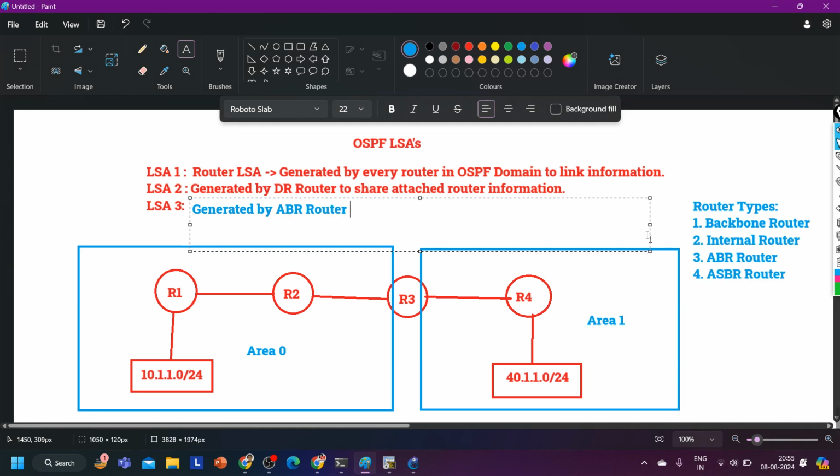ABR router to share inter area prefixes. Now if you are thinking that the ABR router is going to generate LSA 3 and in LSA 3 it will again include the entire information, then no guys. Between areas, OSPF is also a distance vector routing protocol. Meaning in the LSA 3, routers are going to carry only network information, not the detailed information.